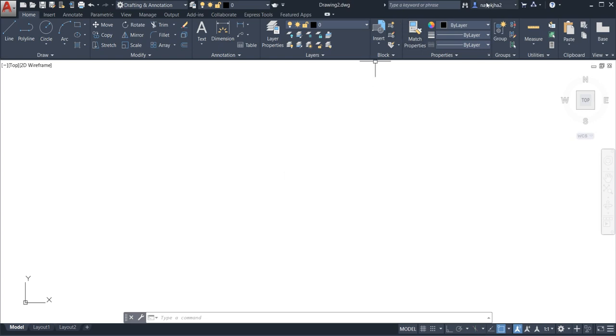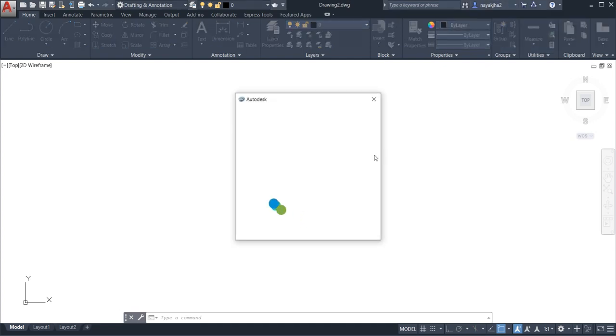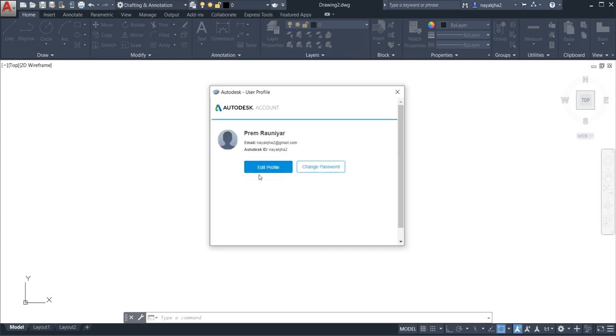So you can see it here. Nayak Jha is already logged in with this. So go to Autodesk account details. Now click it. Now you can see Nayak Jha, and my nickname is Prem Roniar, and my email ID is nayakjha2@gmail.com.